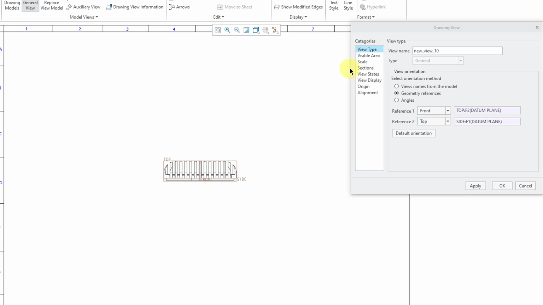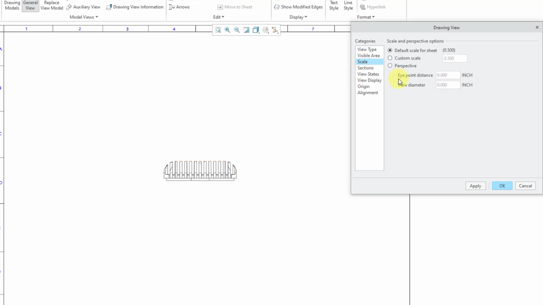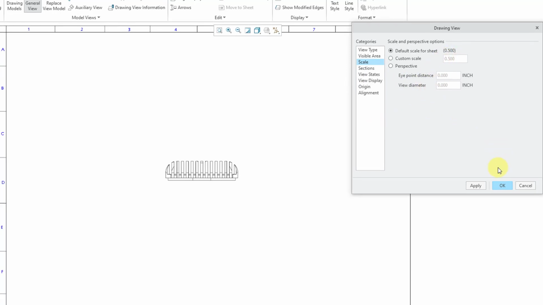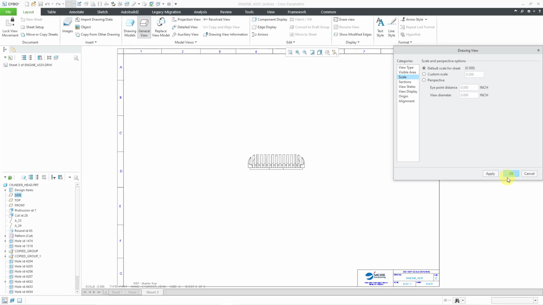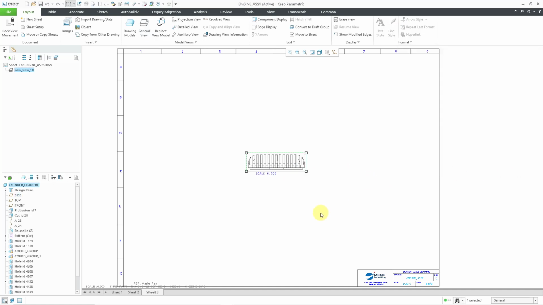And yeah, it looks like a pretty good scale. Let me just verify that. Okay, it's using a sheet scale of 0.5 for this one, so slightly bigger scale. I am fine with that. Let me click on the OK button. Actually, let me change this to custom scale. I just want to make sure that it labels the scale that we're going to use for this particular view. Then I'll click OK out of here.